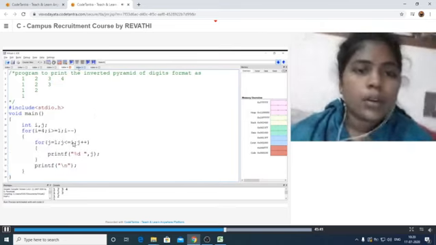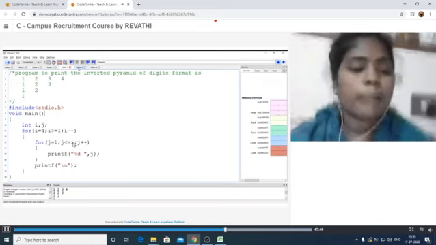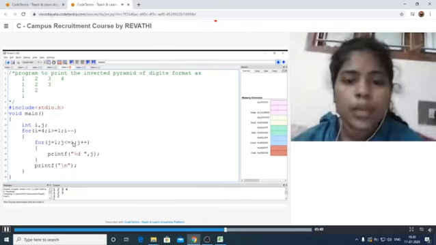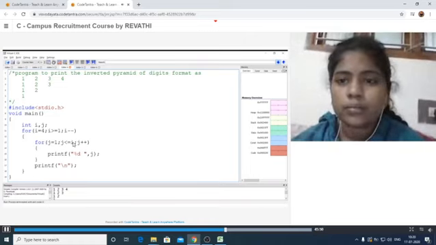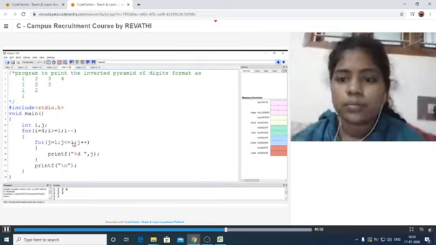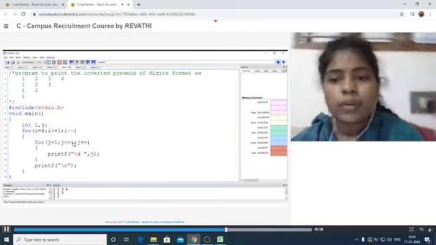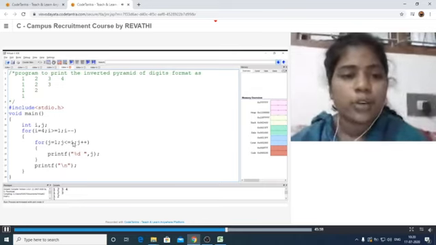Now let us see the next program: how to print the Pascal triangle. This is somewhat difficult, so we have to print the spaces first of all. Let us see.